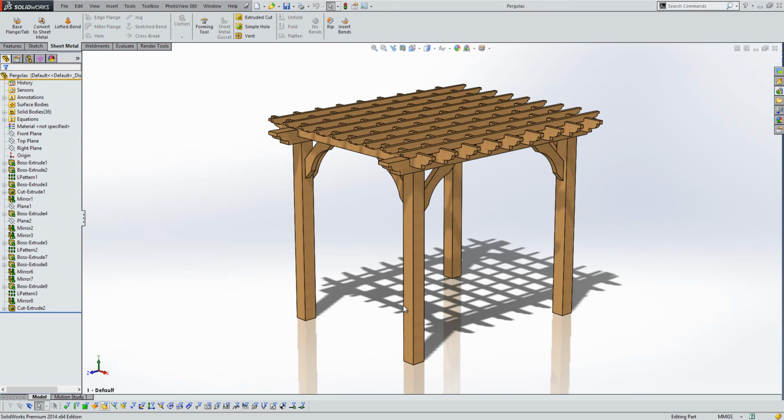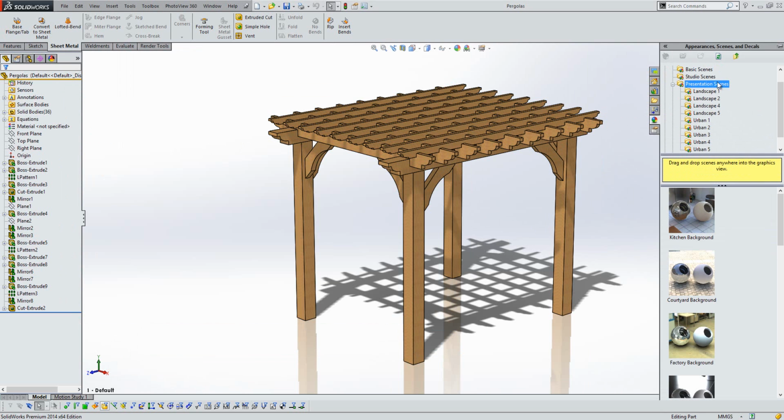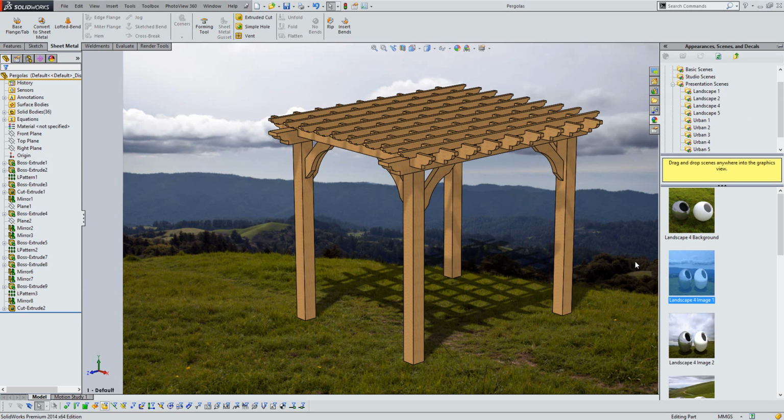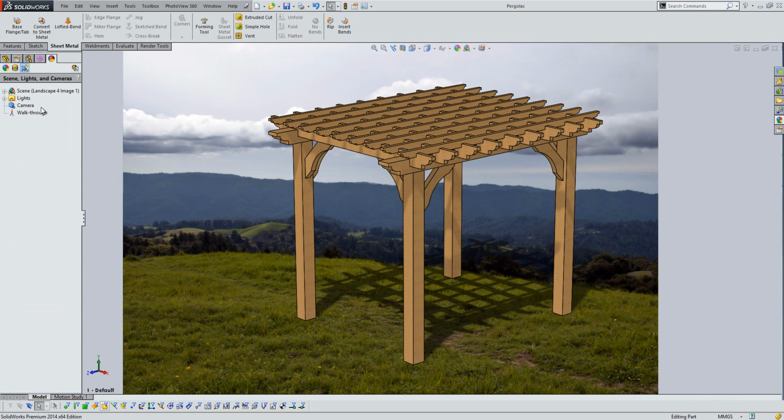Okay, so let's just come out of there. We'll take a look now at the introduction of some new scenes into the system as well. So if we go into our scenes over here, within presentation scenes, we've now got some landscape and urban ones within here. So if we take a look at one of these, I can apply the landscape image to my file, and we'll just take a look at the further control options that we've got within here.